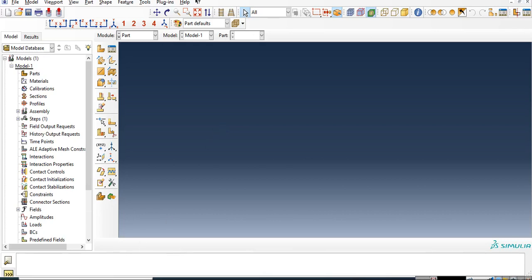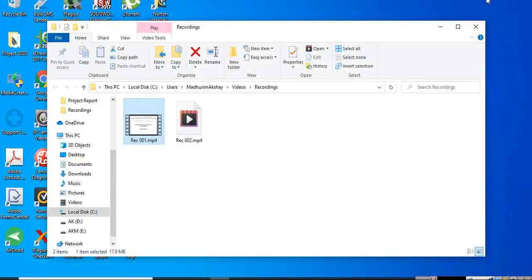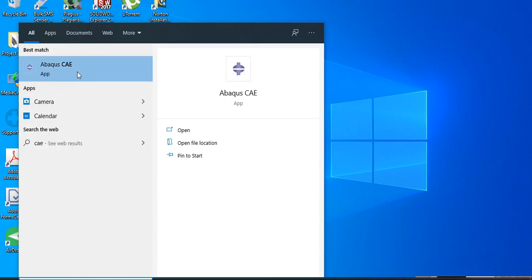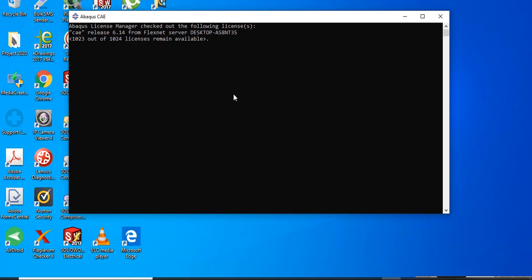I'll start with a basic introduction of the software. Let's see. Type CAE, you'll see the application option, open it, and the command prompt will open.